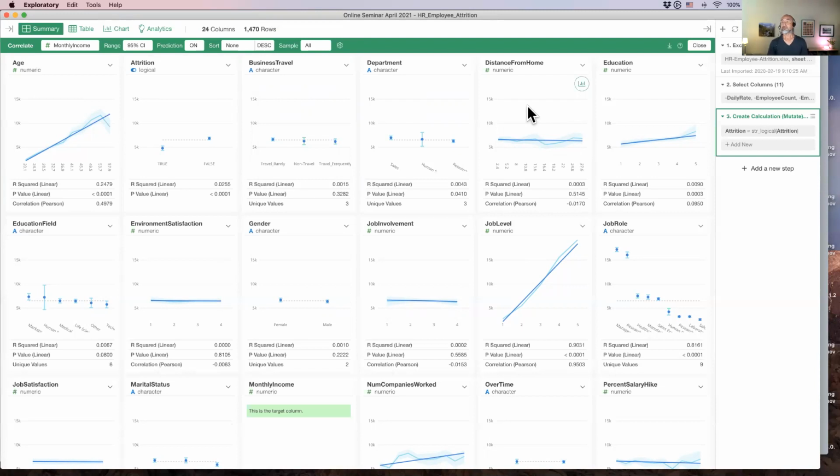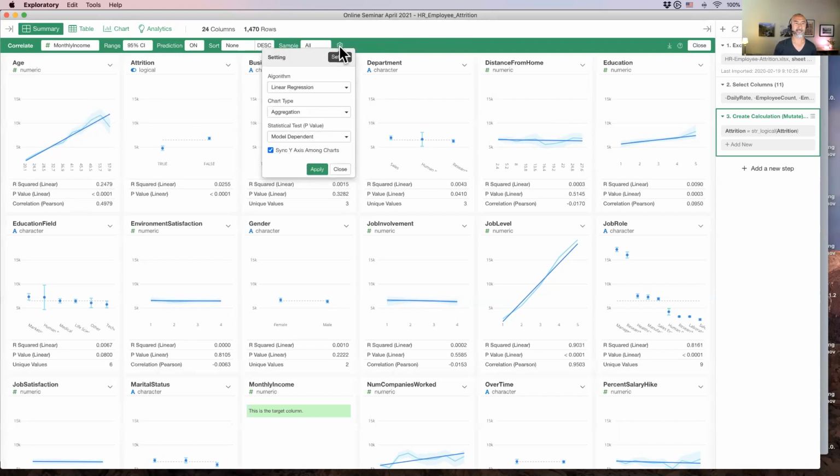Now this blue line is a predicted value, right? I said this is a linear regression, but you can actually switch the prediction model inside the setting dialog. You can switch linear regression to, let's say, a random forest or decision tree. Linear regression is a statistical model that has a constraint: in this case, the coefficient or slope is constant.